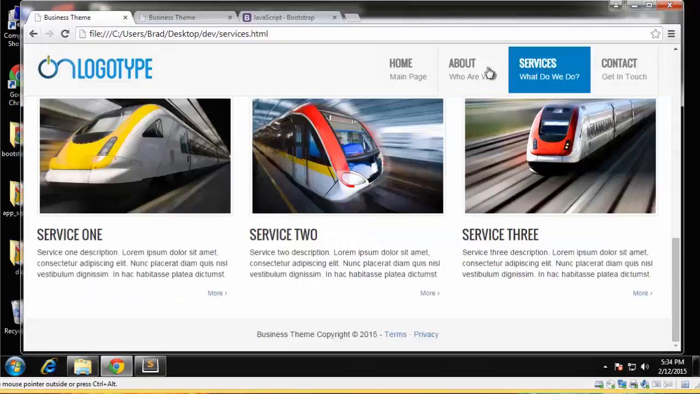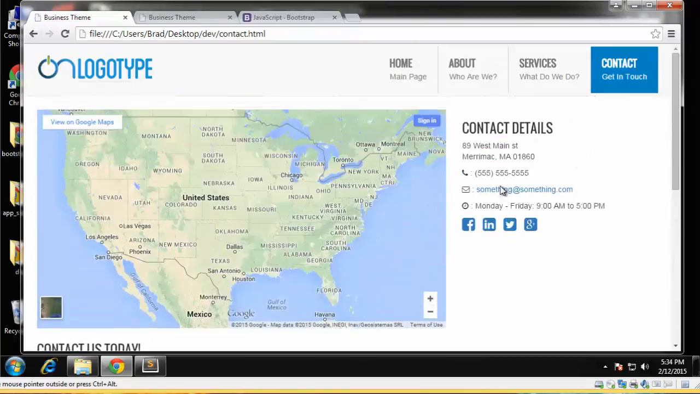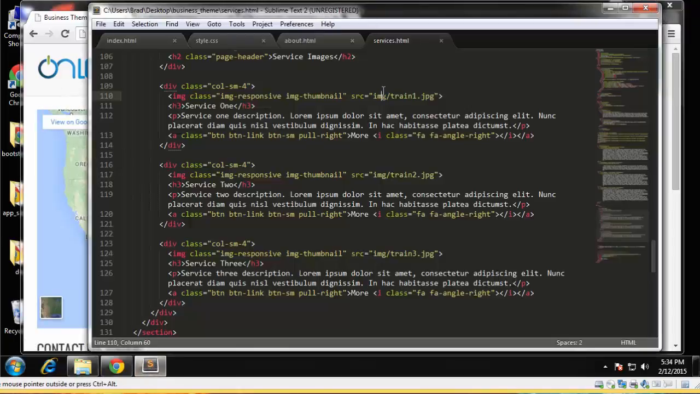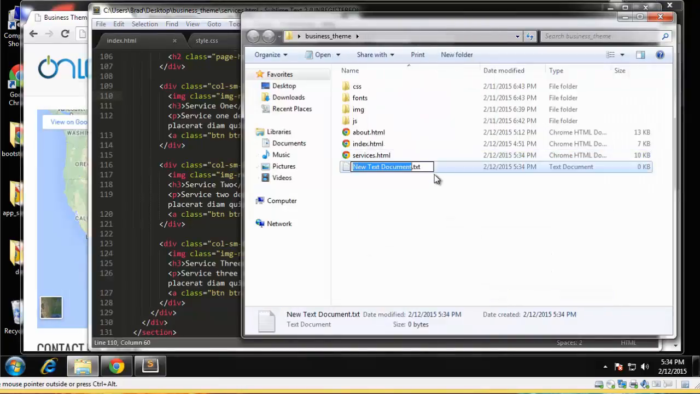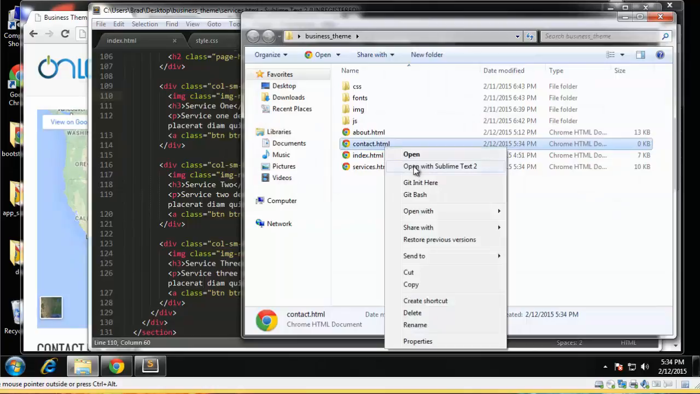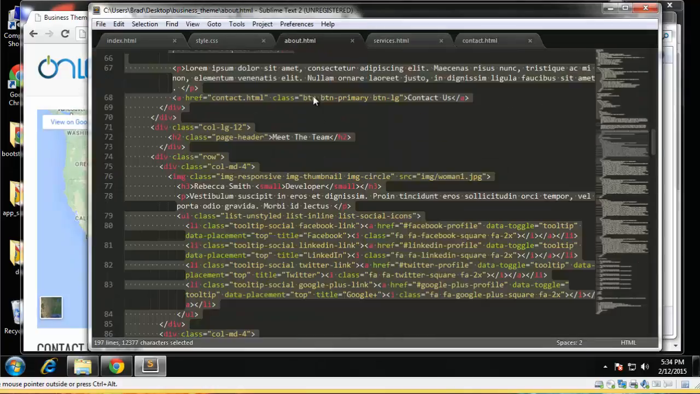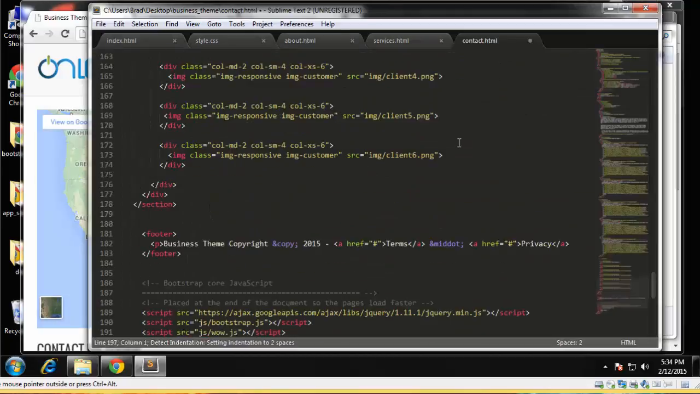Now let's just look at the contact page real quick, because it's nothing really that we haven't seen. So I think we can fit it in real quick. So create a new document and call it contact.html and open that up. And I'm going to copy everything that's in the About page and paste it in Contact.